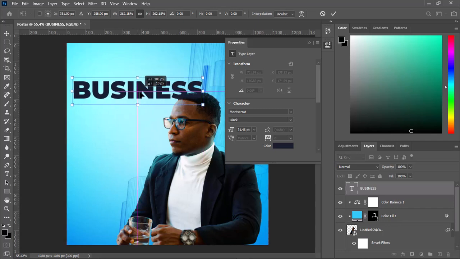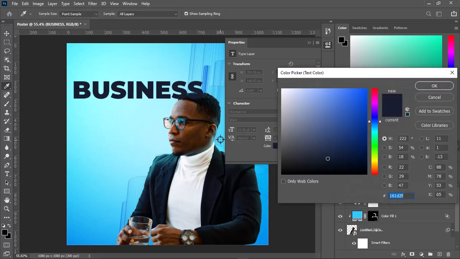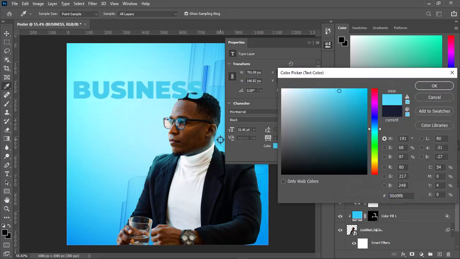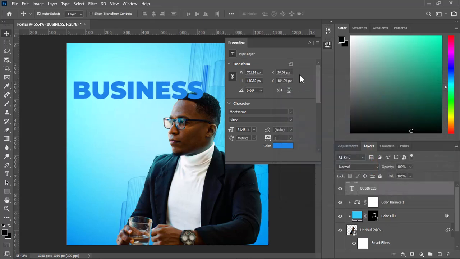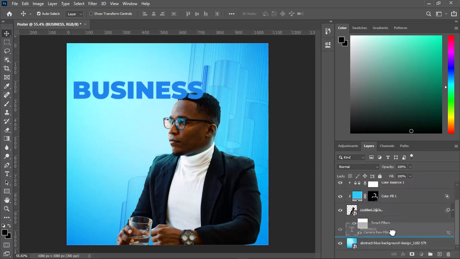But this color is not okay with me. I'm not okay with this color, sorry. So I think I will choose, I think let's go with this. Okay, so when we're done, I'm going to bring it below our model image.